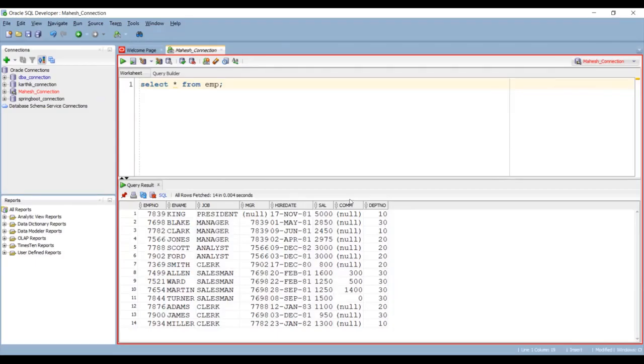Observe carefully, sir. Everyone please concentrate here and focus for the next few minutes. So what is the first column? Employee ID. Second column? Employee name. Third column? Job. And the fourth column is what?